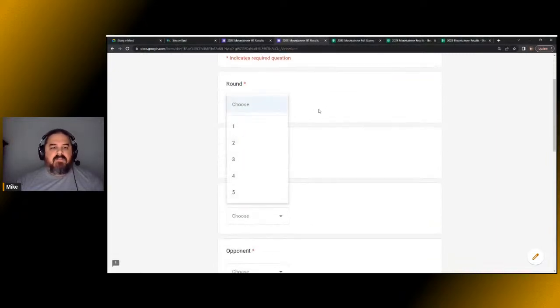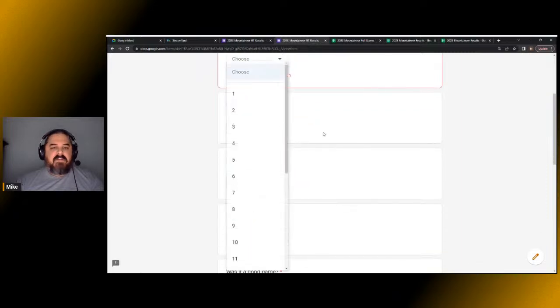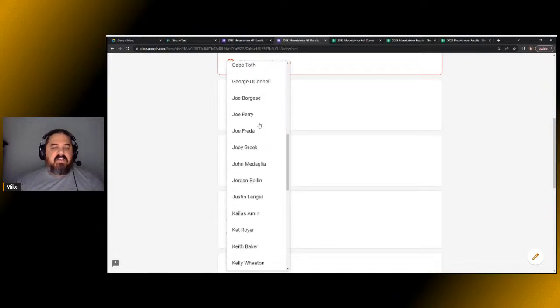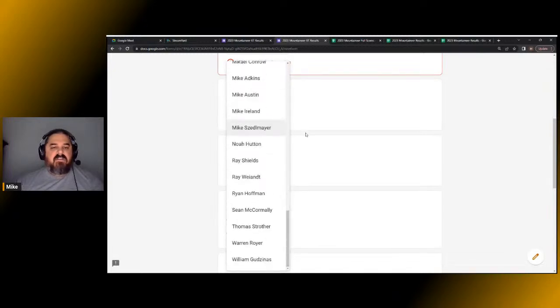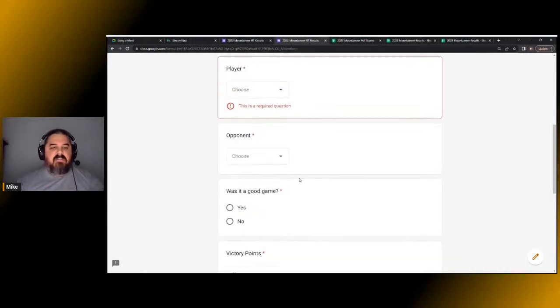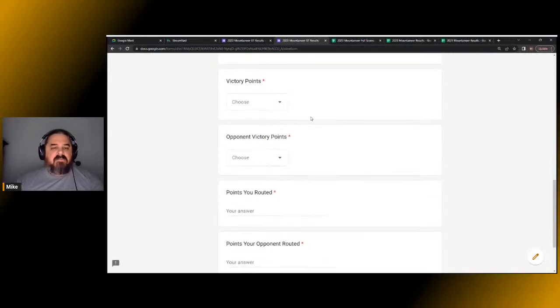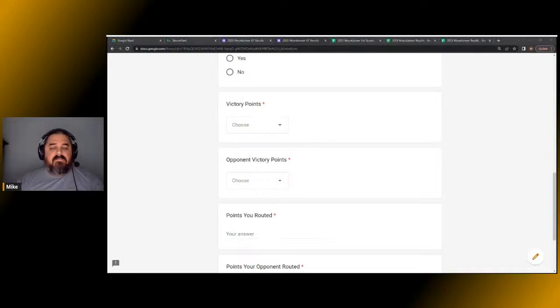The round numbers are drop downs. The table numbers are drop downs. Who the players are: this is currently the Mountaineer, so these are all the players from Mountaineer. You make sure they're alphabetized on the spreadsheet, so they show up alphabetized here. You pick your name, you pick your opponent. You do your sports voting with some simple yes, no radio buttons, and then I collect victory points and the points you killed.